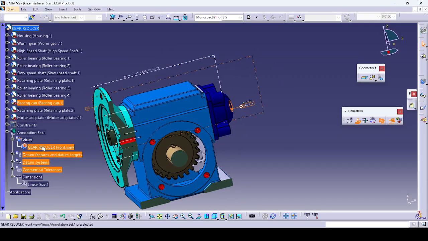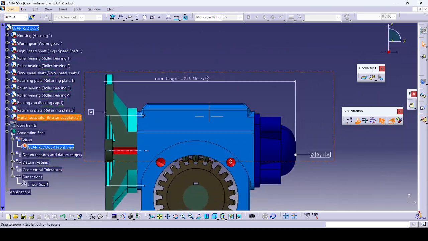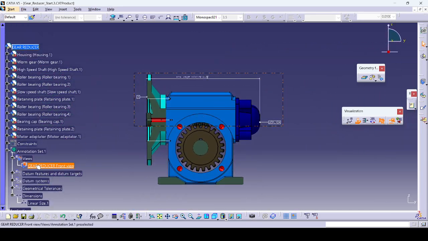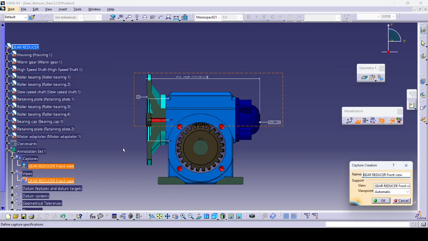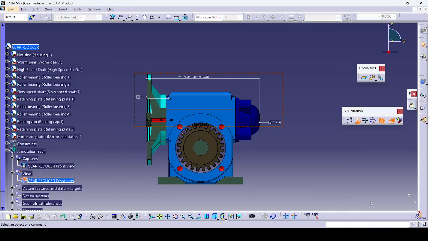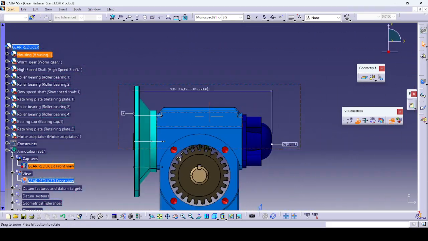Correct, this is my front view. Now I will go to display this front view and capture it. Right click, filter, capture the front view, automatic front view. If I do the capture, this is my front view.